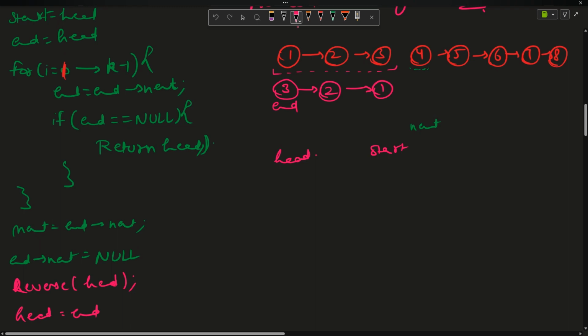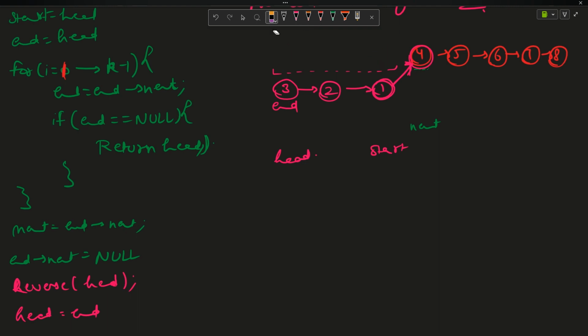I will say start's next. See, my start is here, my next is here. This is my next point, next chunk, right? So I will say start's next is equal to next. I will make this connection, right? And the above linked list is already gone. It has been reversed and mentioned below, right?